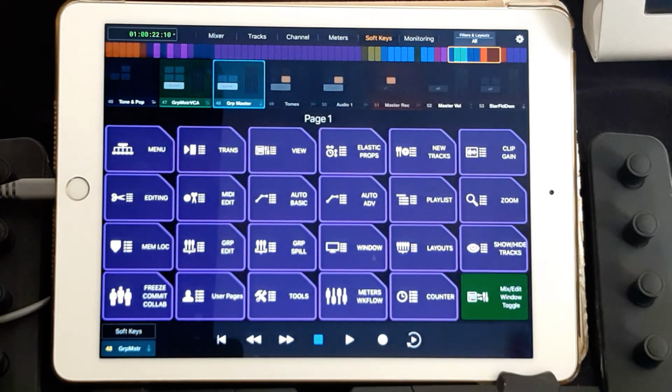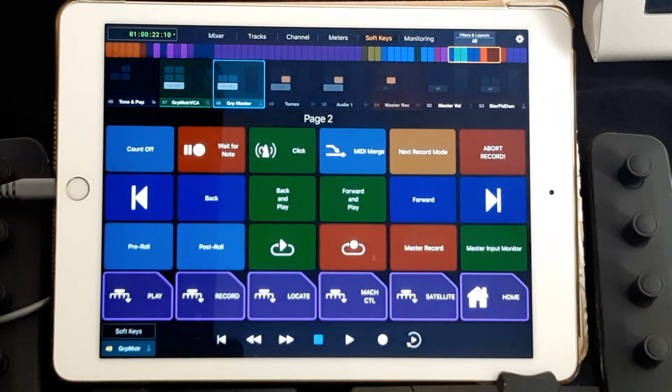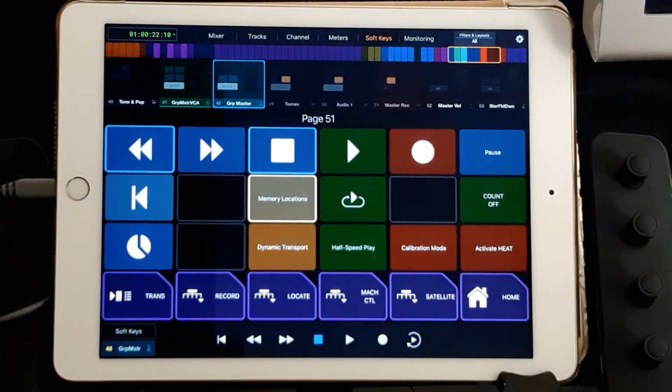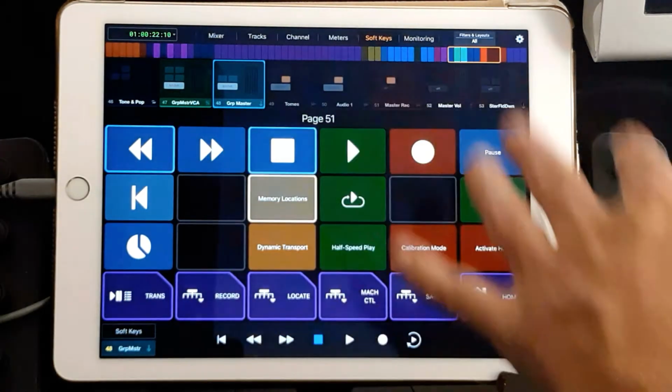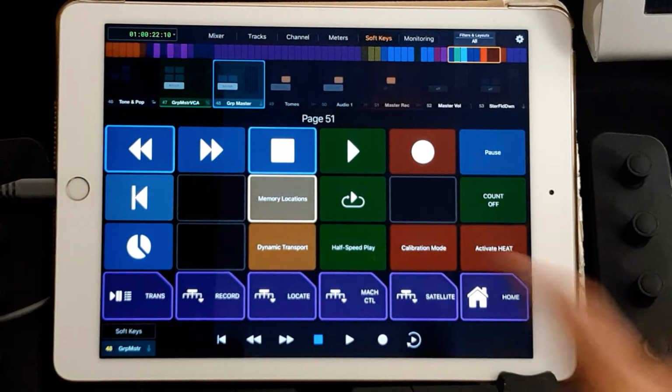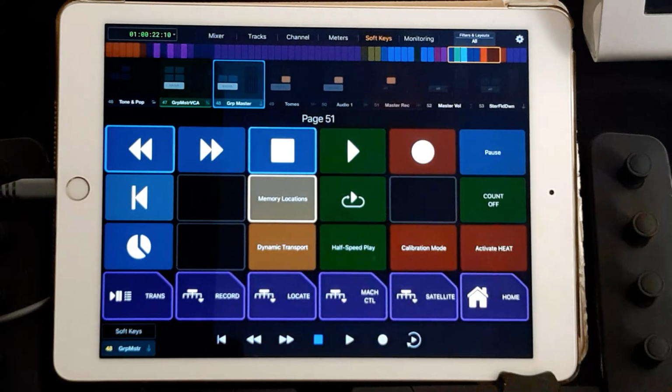I've got another menu I want to customize. Let's go to the transportation menu, and within that menu there's the transportation play menu, which I really like, and you can see that there's some blank buttons that I want to customize. Looks like I already did my memory locations button, but I'm going to do some others that I use a lot. And let's take note that this is page 51. So I'm going to do things like back play, and save, which I use all the time.